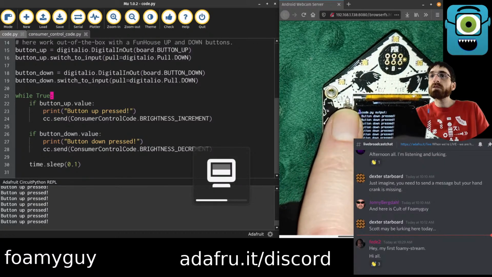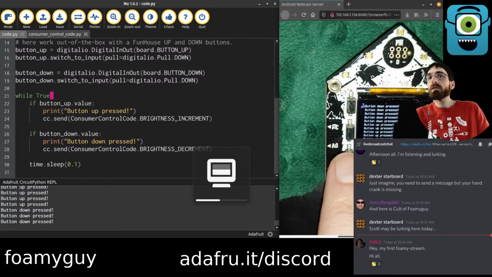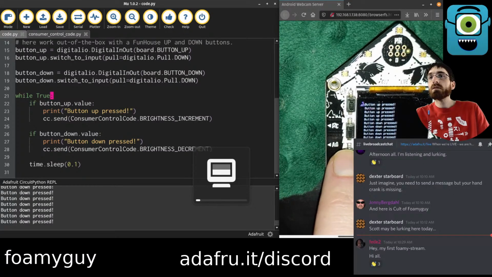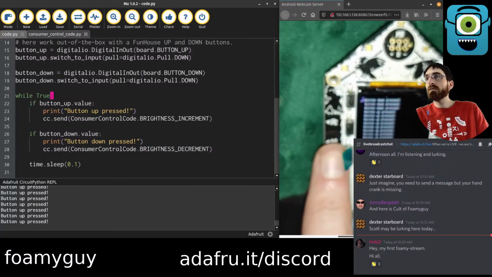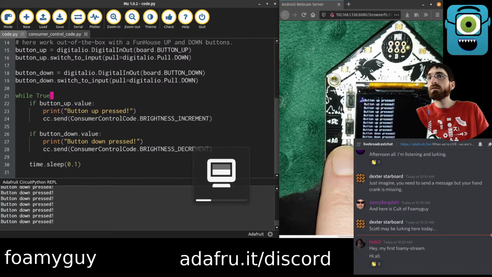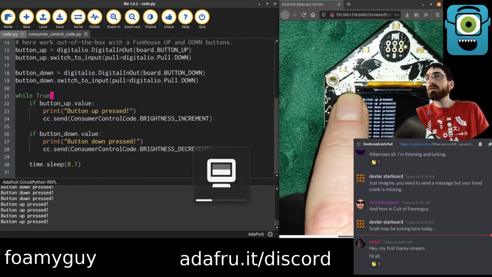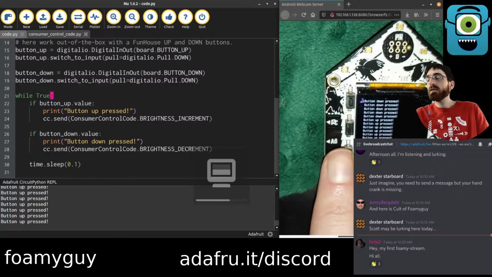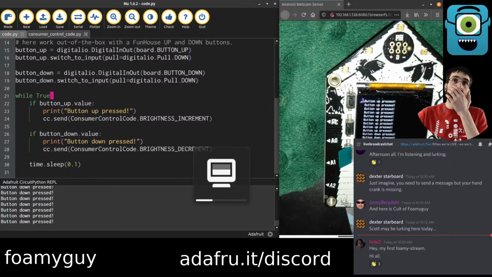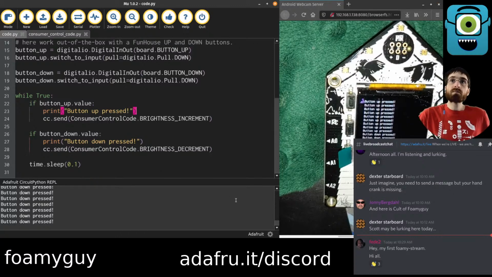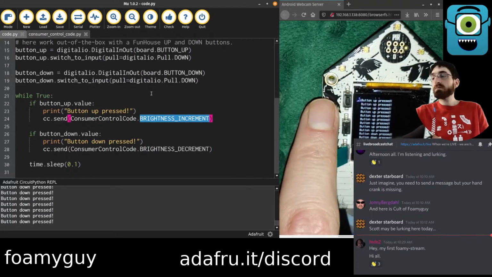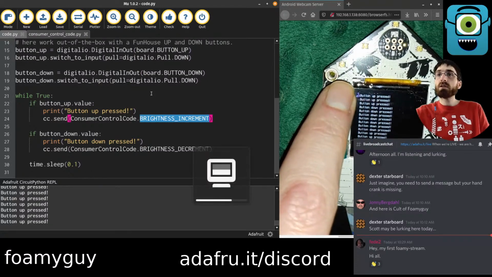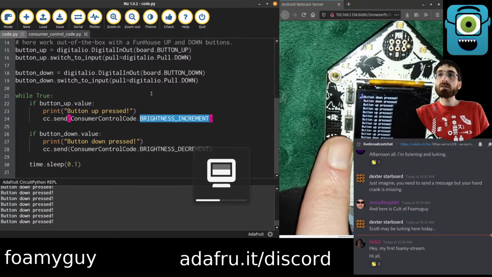So maybe we could slow it down just a little bit further. It's nice you can do that if that's what you're trying to do, because you can just hold it and it will spam, which is kind of cool if you're trying to go really far up or down. Okay. So that is working. We have the new constants being used, and up is definitely still going up, down is definitely still going down.